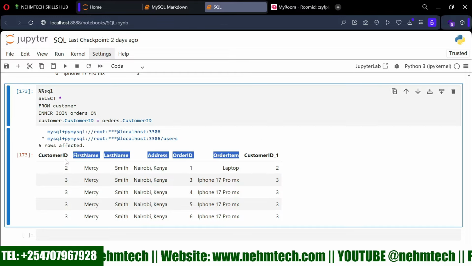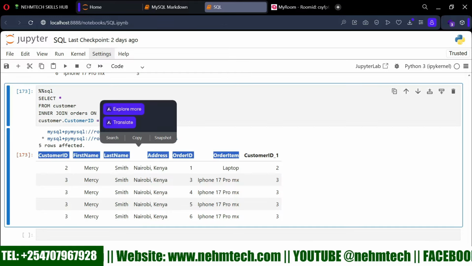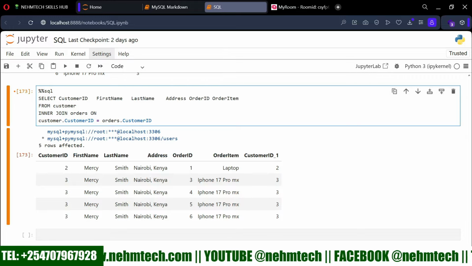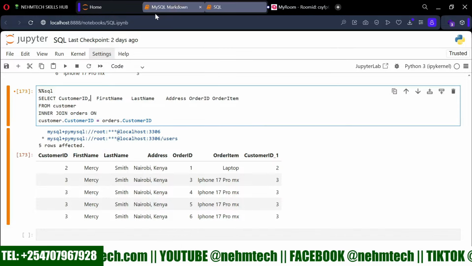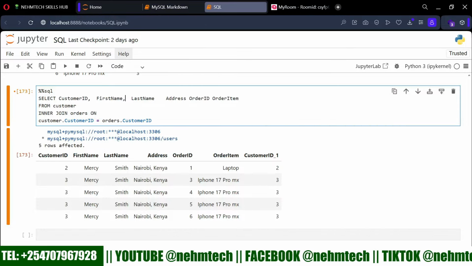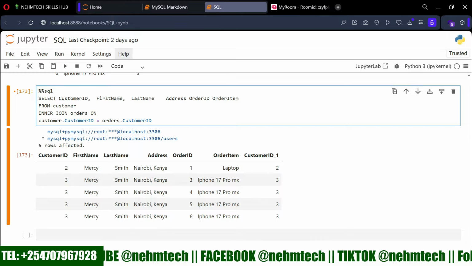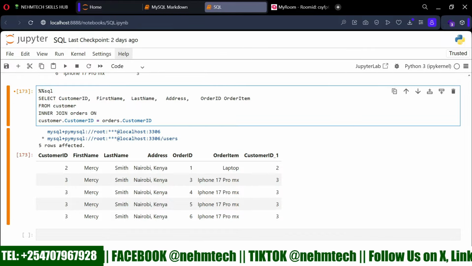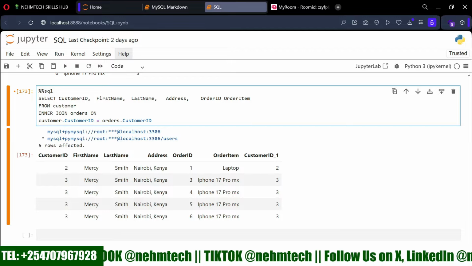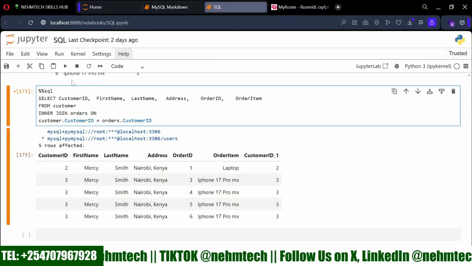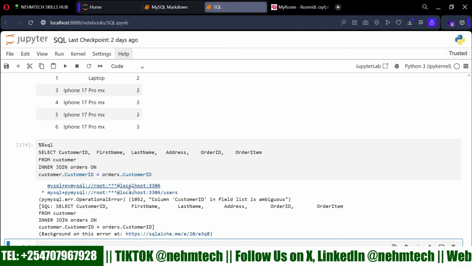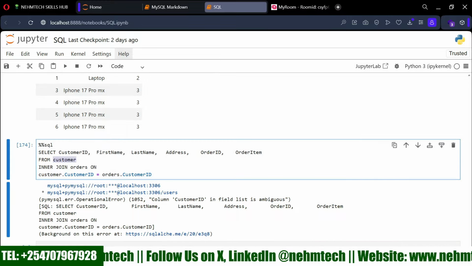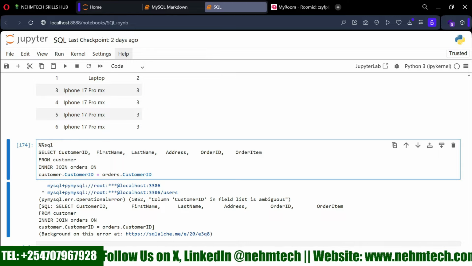But the issue here is that we're using different tables. If I try to write it like this, I'll get an error, because it struggles to know which table this customer ID or this last name belongs to. So to fix it, you can specify which table the customer ID is from. You say the table before the column.